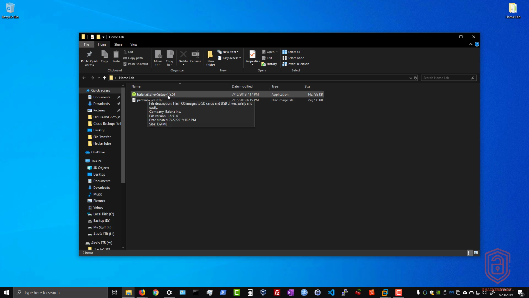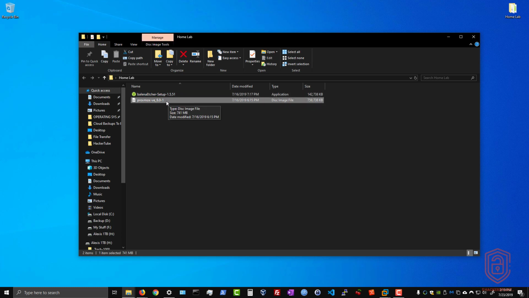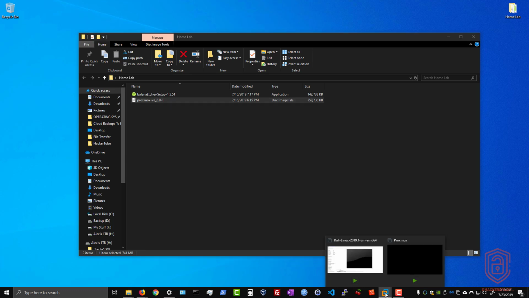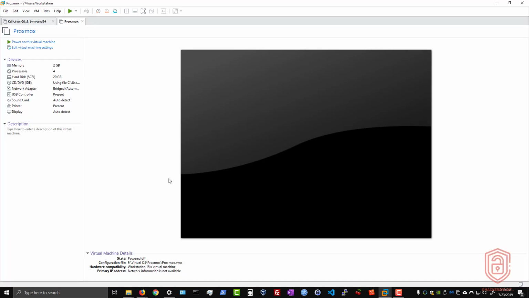Etcher is the recommended tool for writing Proxmox onto a USB. So you can use Etcher here, and this is the ISO right over here. Now, to demonstrate the installation process, I'm going to be utilizing a virtual machine. I'm going to be using VMware, and I've already set it up.